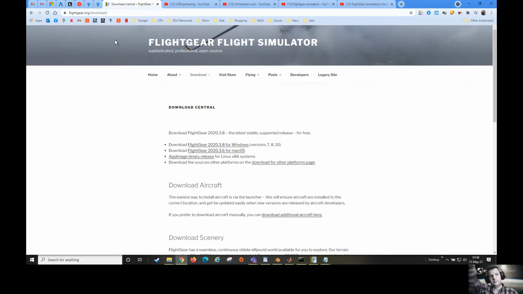Here we have the Flightgear website. It's a free to download open source flight simulator, as you can see here. Just download the most recent version. It used to matter up until a few years ago what version you had. It no longer matters. Just get the most recent one. And when you do, go ahead, download it, install it.